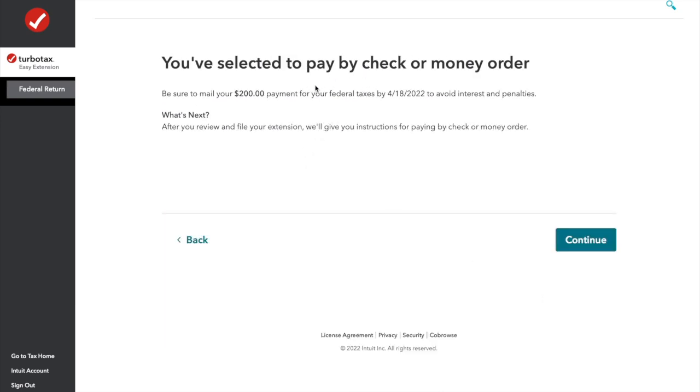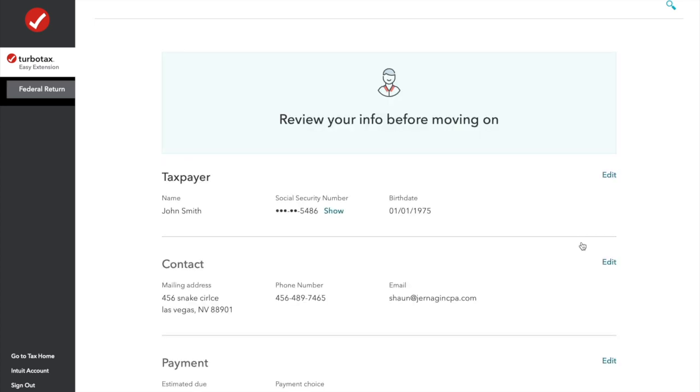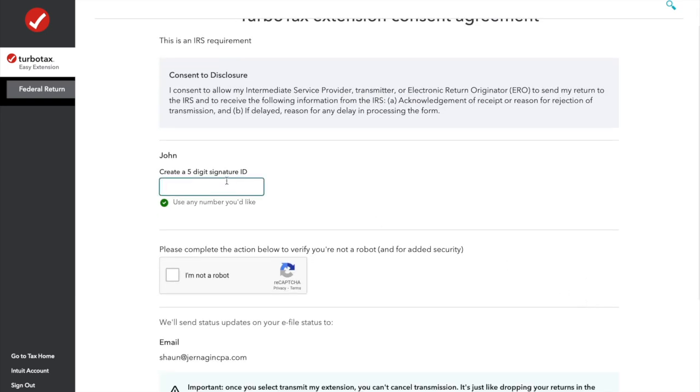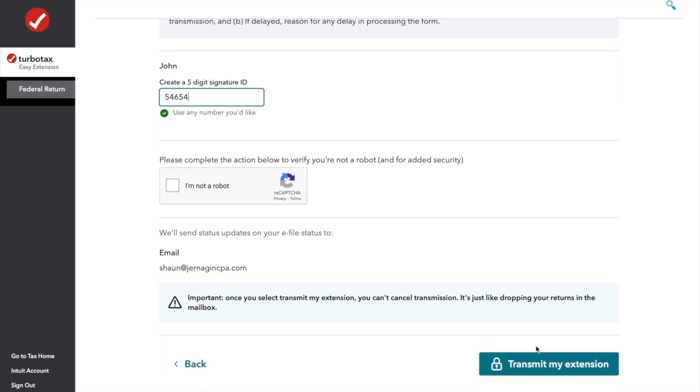So now it's saying we've elected to pay by check or money order, and then we're going to pay it by April 18th, which is fine. So we'll go ahead and hit continue. So it's reviewing our personal information. Go ahead and hit continue. So we can create a 5-digit signature. So we'll just create something and then confirm that we're not a robot. And then you'll hit transmit extension. So in this case, you'd have to have your return completed by October 17th of this year. We're not going to go ahead and submit the extension.